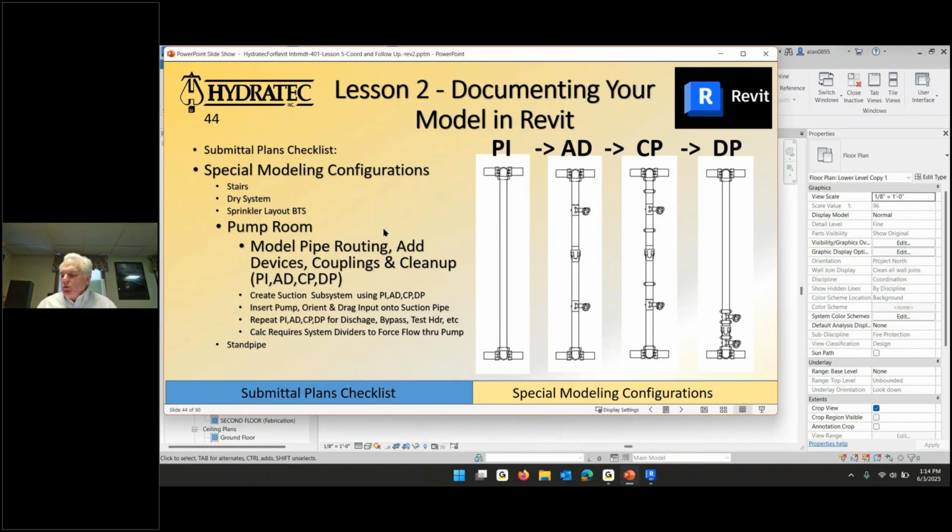But whenever you use add device, it's part of that deck the halls thing. Route your piping to go where you want. Fa la la la la. Add device to decorate with valves as necessary. Escape, escape, escape to start again. Use the CP, add the couplings. Escape, escape, escape to start again. Use DP to clean it all up. Escape, escape, escape to start again.